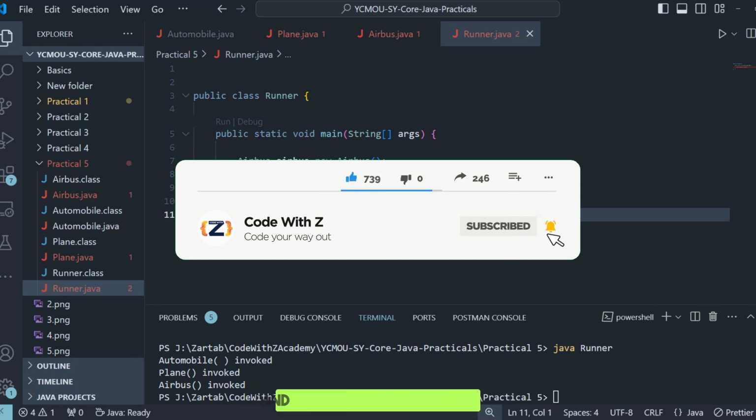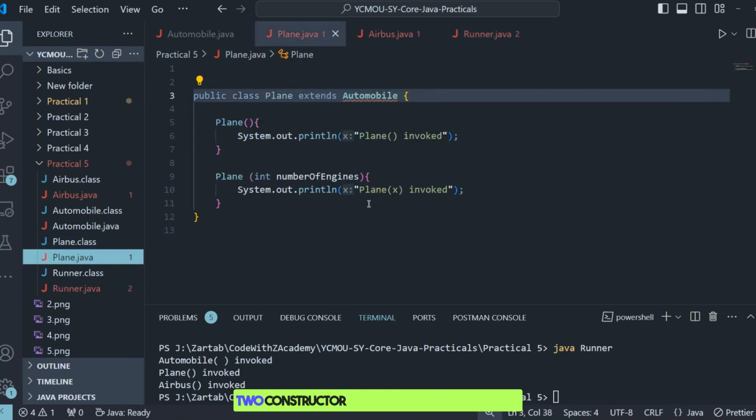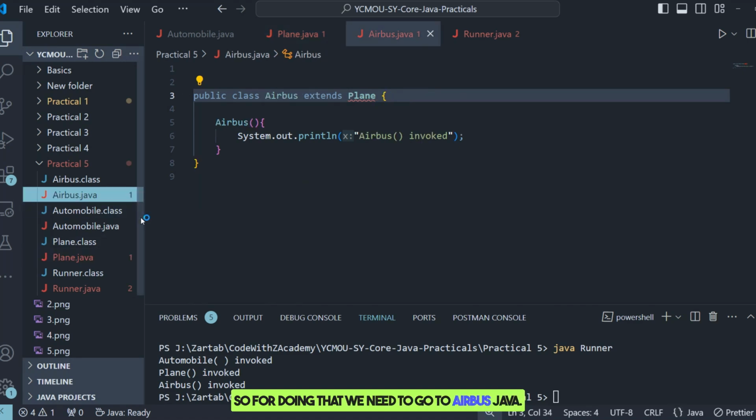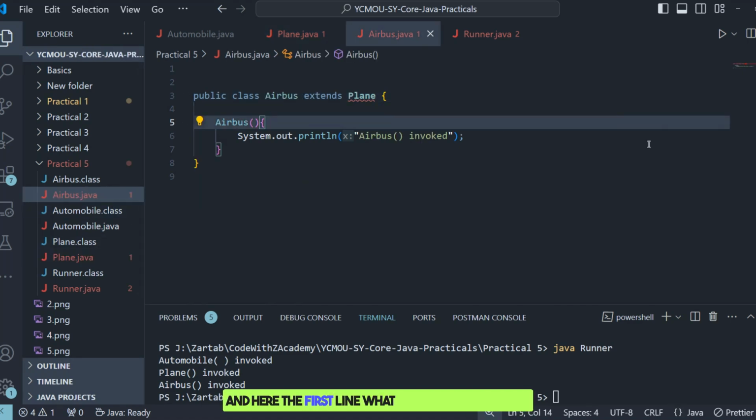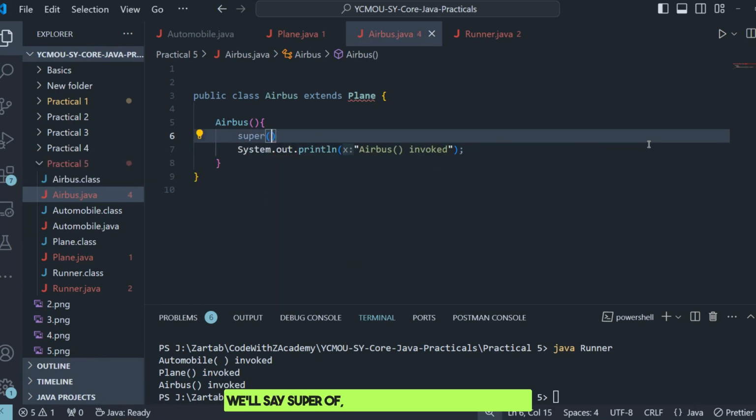The next part of this video is where we want Plane to have two constructors, and we want to invoke the parameterized constructor rather than the default constructor. For doing that, we need to go to Airbus.java, and here on the first line we will say super(4), let's say I want a four engine plane. So there is a super keyword which invokes the parameterized constructor the way you want it.